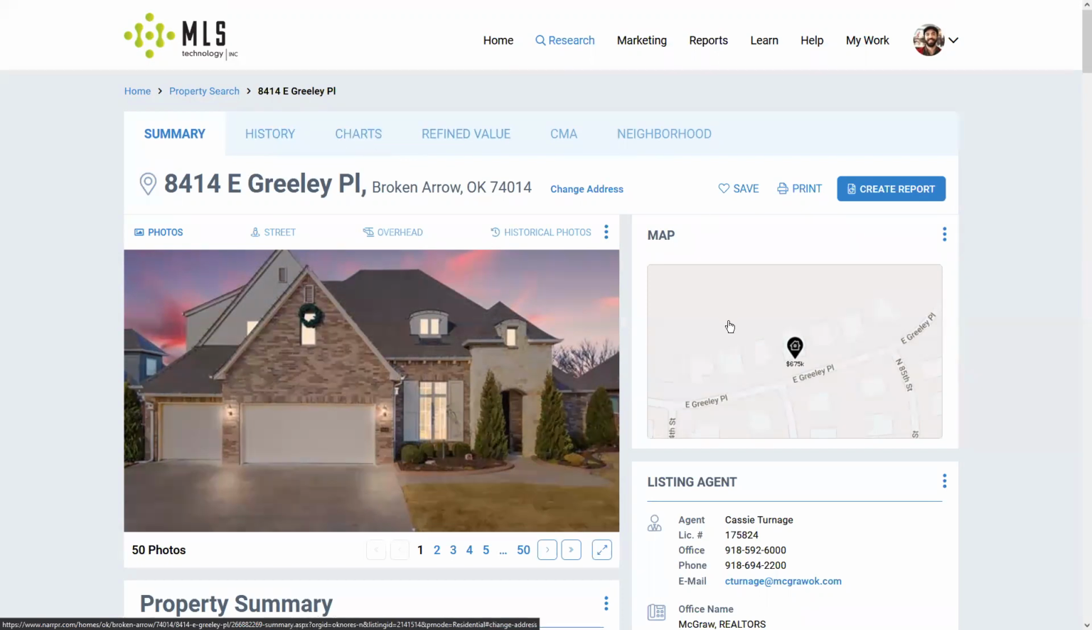Any charts to learn more about the area that you're working within. There's even a built-in refined value or even a CMA process that's all provided to you guys at no extra charge, just because you're members of the National Association of Realtors. So even if you guys end up moving to a different state, different MLS, whatever the case may be, you'll always have access to RPR as long as you're a licensed realtor.